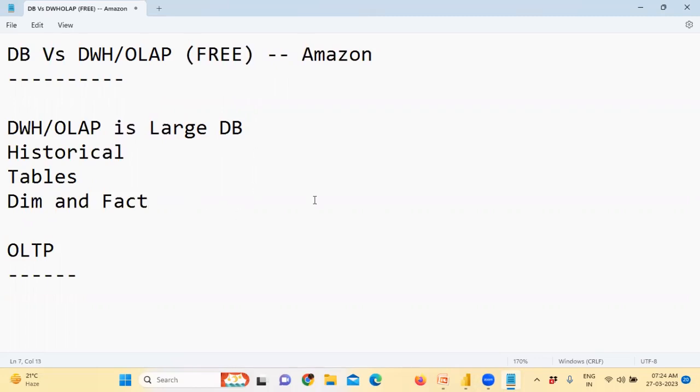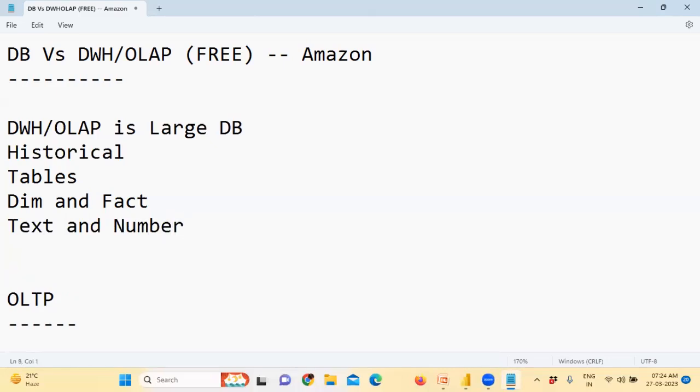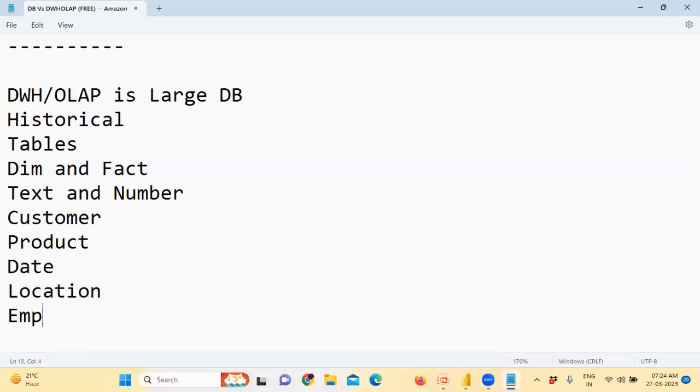So dimension tables mean what? Where you have textual data. Fact table is where you have number data. That's it. For example, customer table is dimensional data. Product table is dimensional data. Date table, dimensional data. Location table, dimensional data. Employee table, all textual data: employee ID, employee name, employee address, and so on.